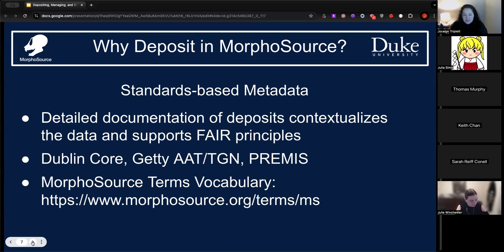Some of the standards that we use are Dublin Core. You'll see later when I do the demo that we implement Getty vocabularies for describing the physical objects, and then PREMIS preservation metadata. So when we import your data, we'll get information about the object that was scanned, any events that took place to create your data set, and then the data set itself, and show how those are linked together. But if anybody's curious, you can go take a look at our MorphoSource terms vocabulary at the link there, and I'll be sure and send that on in the follow-up email as well.